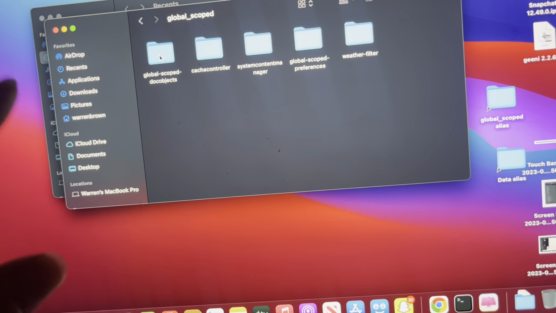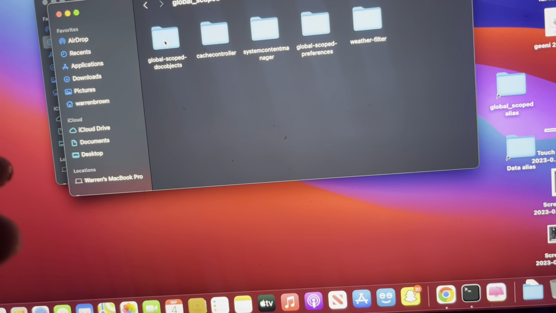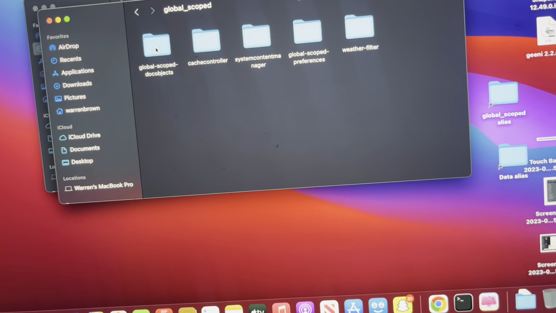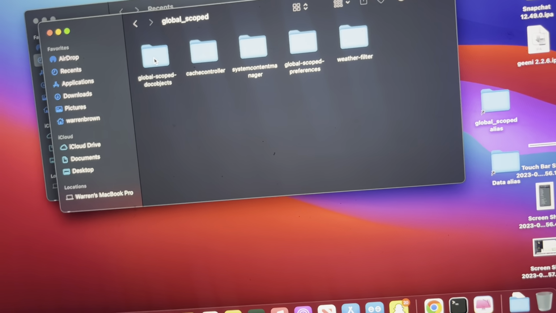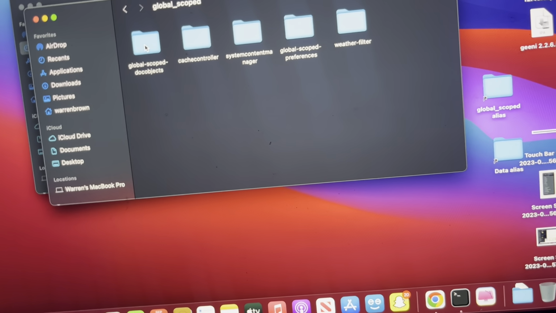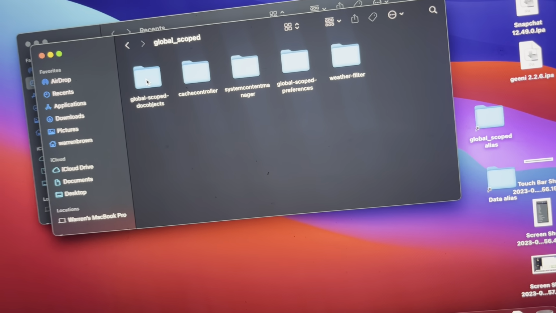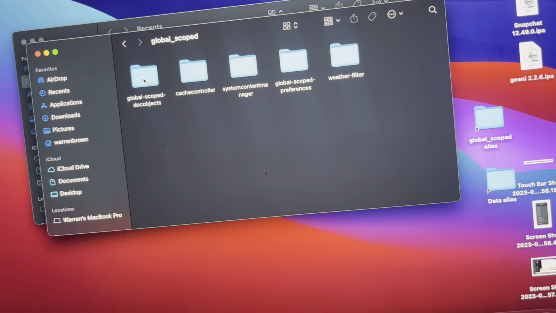But here's the problem with that. Once you open Snapchat, it'll recreate this folder, and then once Snapchat closes again, it won't open again. So how do we fix this? Well, we just use the tools that came with our MacBook, of course.